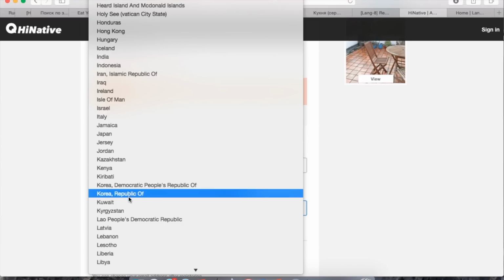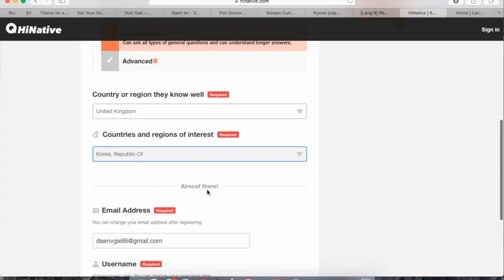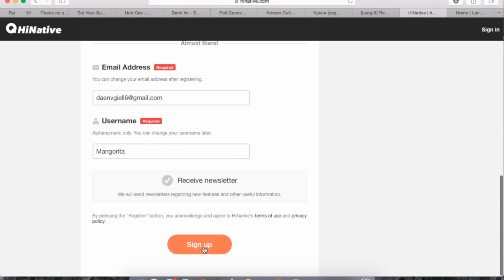What does that mean? I'd say this section is a little bit confusing because I don't really know what I'm signing up for. As in, I don't know why I need to mention what country or region I have expertise in, or I know well. So I'm obviously gonna put Korea as a region of interest. And yeah, then it goes your email, your username, and then I just sign up, I guess.